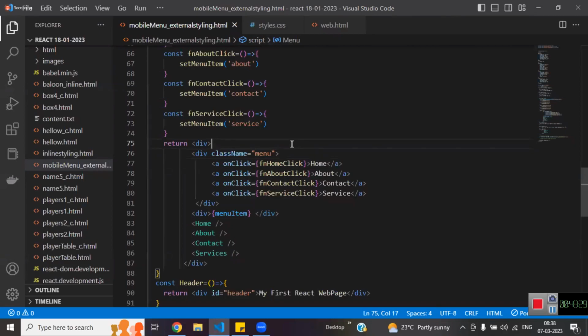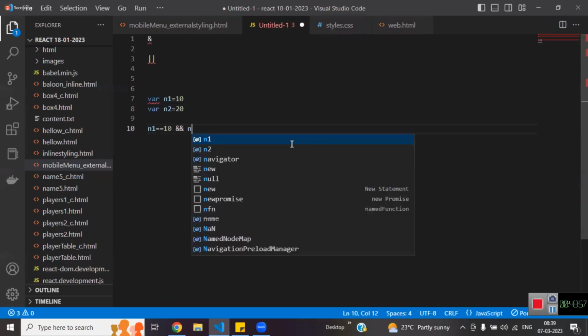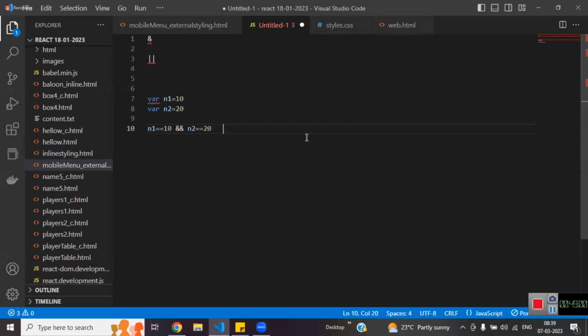Do you know the logical operators AND and OR, and how they work? Okay, then no problem. Now say this: I have one variable, and one more variable. What's my answer? My output is true. Perfect.